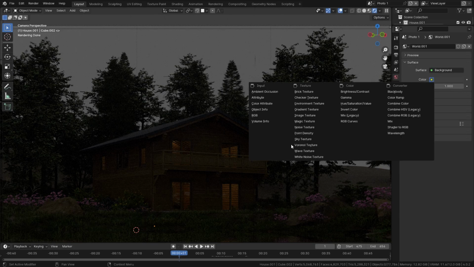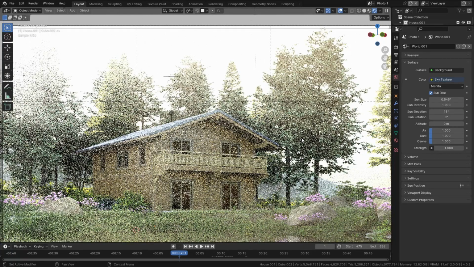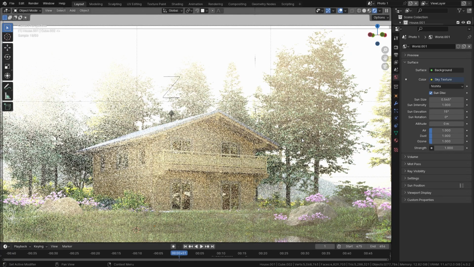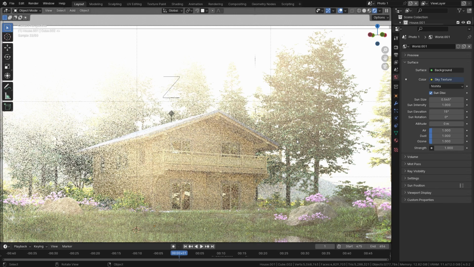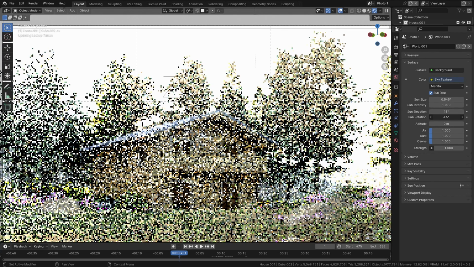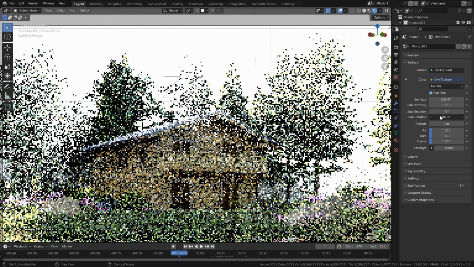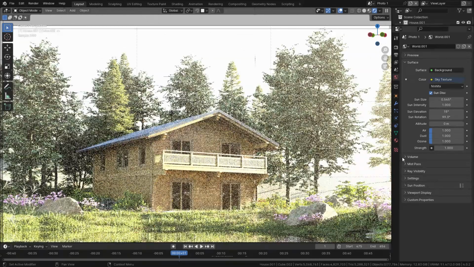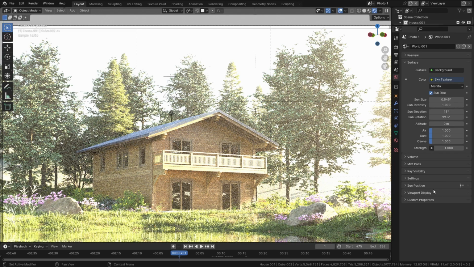So the first method is using sky texture, and by default it's using Nishita. And in my opinion it's the most realistic one. As we can see, it's looking pretty good, and we can rotate the sun, adjust the size or elevation and other stuff. The second method is by using environment texture, and we need the HDRI file as our light source.